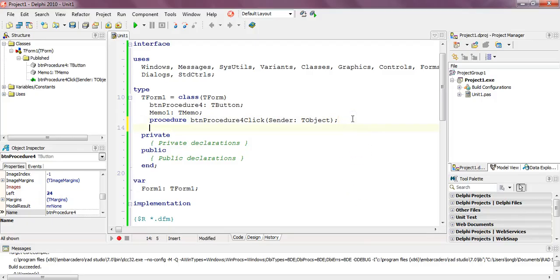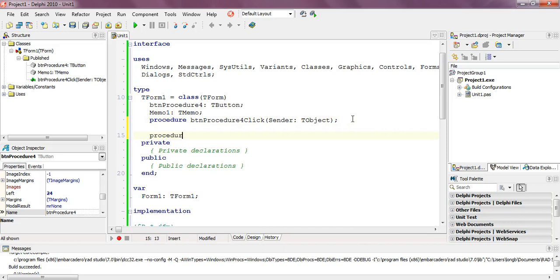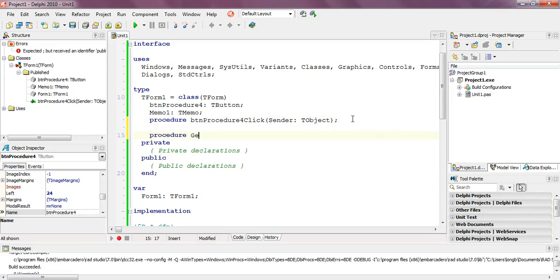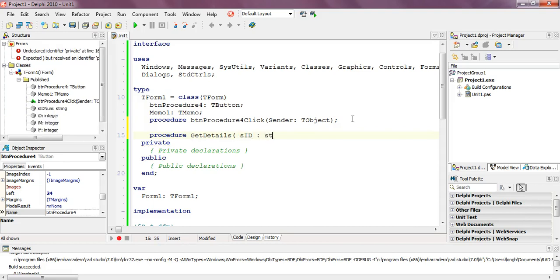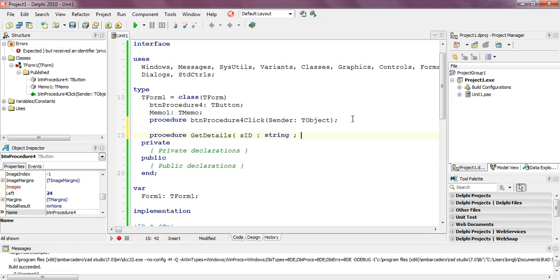So the first thing I'm going to do, like we do with all our custom procedures, is declare our procedure, which we said was GetDetails. We said we were going to send through an ID number of type string, semicolon, because remember these are different variable types. And then I was going to send through 3 integers, 1 to represent the day, 1 to represent the month, and 1 to represent the year. And they are going to be of type integer.